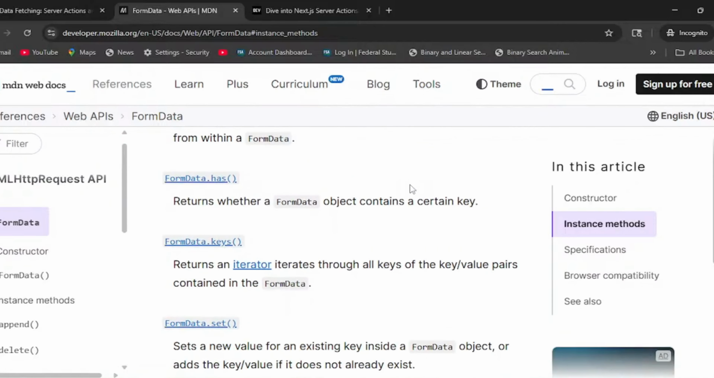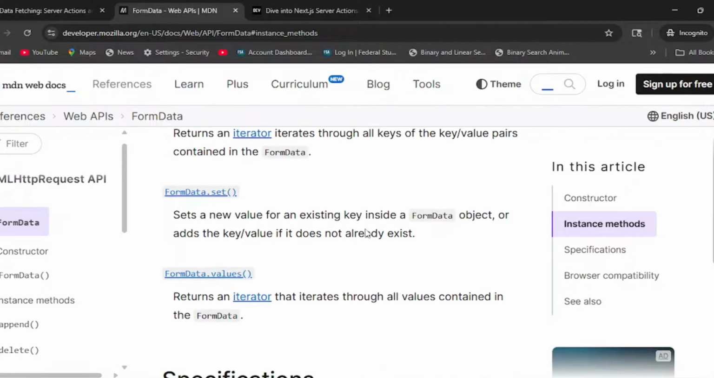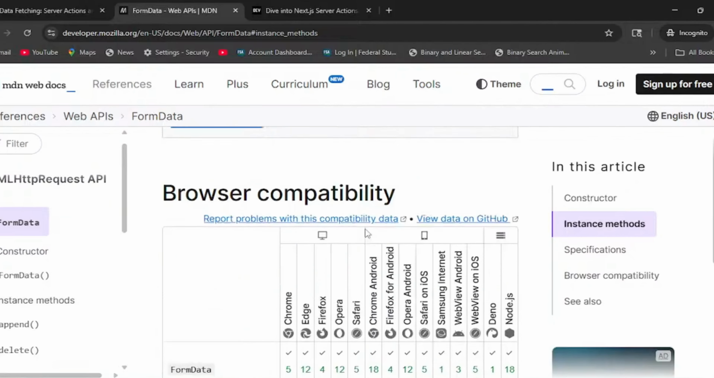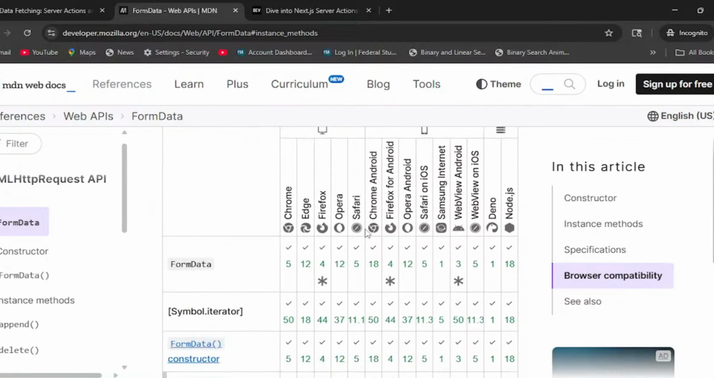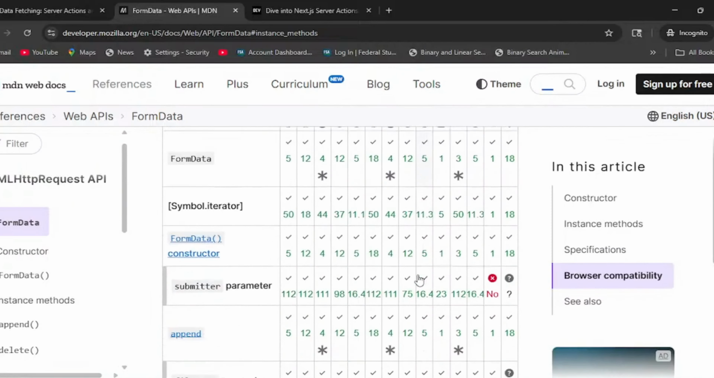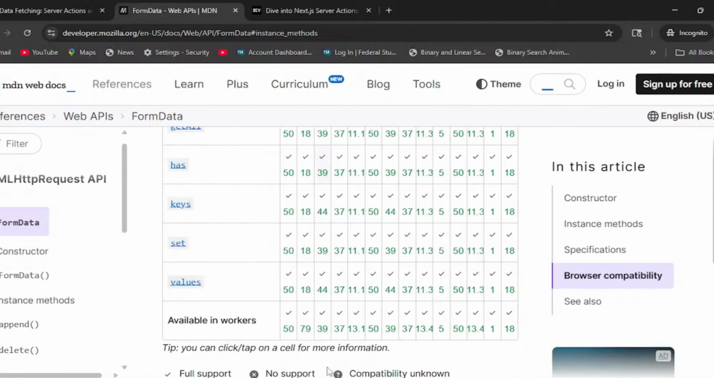You have .has, which returns whether a FormData object contains a certain key. So if you just wanted to see if it had a certain key, you would use .has. .keys returns an iterator that iterates through all keys of the key-value pairs contained in the FormData. So that's just going to return the iterator itself. .set, .values. So there are several of them. And here's how it works with each browser. So you see, for the most part, compatibility is good except in certain browsers. So that's going to be a good thing.